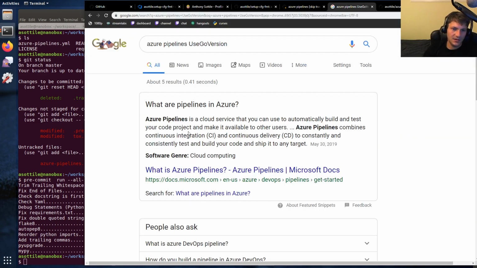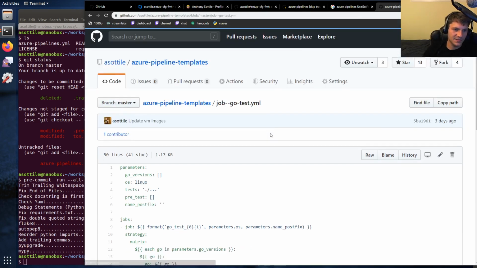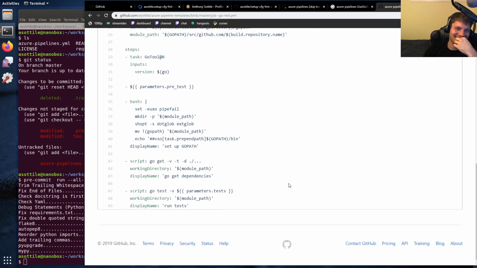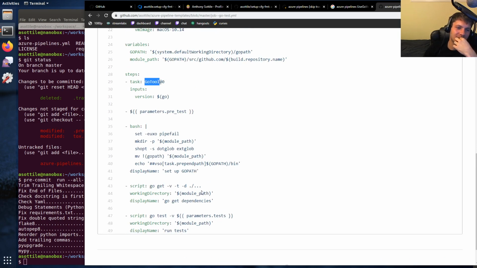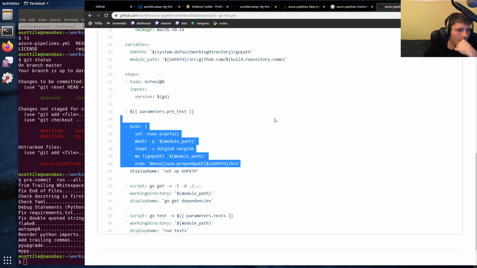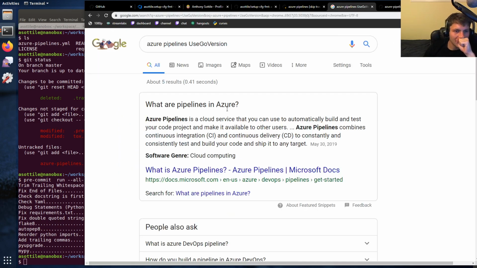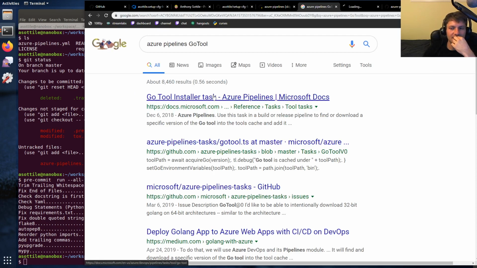I forget what the support of Go was last time I did this, because I wrote all this info and then didn't use it. Oh, Go tool. So there is a way to install Go, so that's good. Ooh, this is kind of gross. Oh, this is pre-Go modules, or at least I don't know how to use Go modules, so I wasn't using them. This is the name of the installer task.